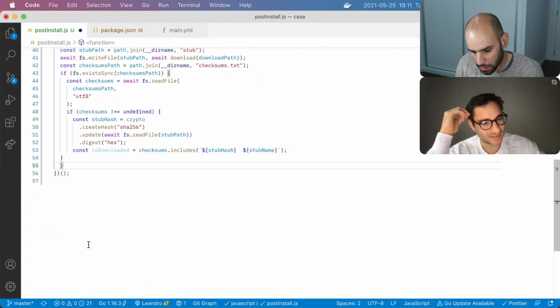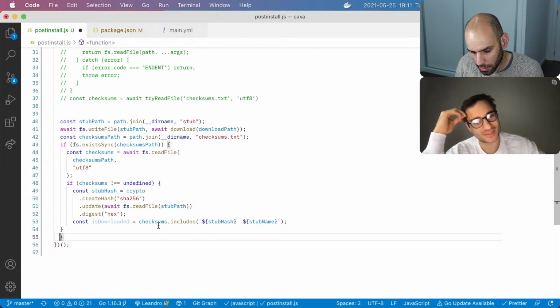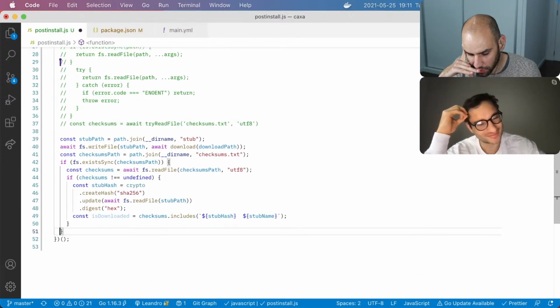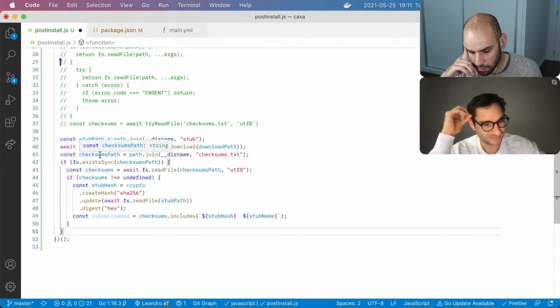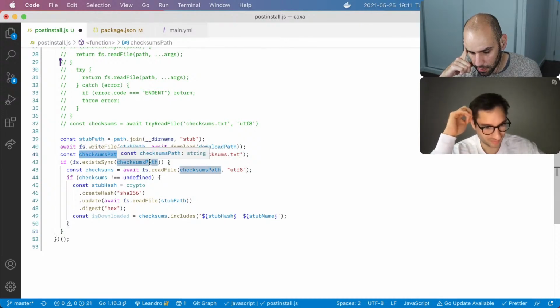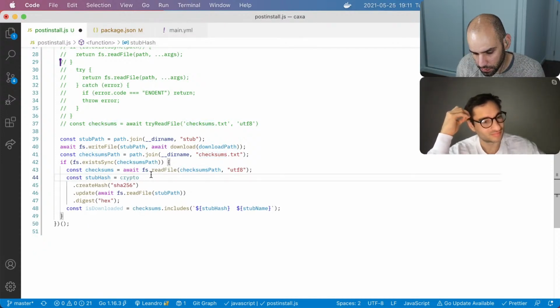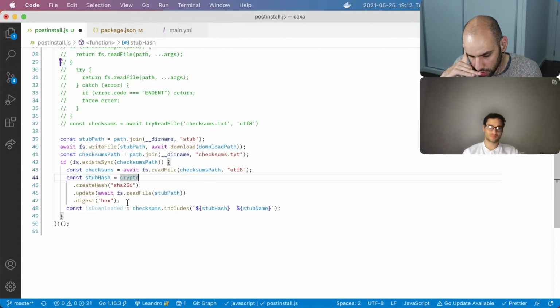Yeah. I hate having a let outside of a try catch and then assigning to it. Well, I don't hate it, but it's annoying. Yeah, I don't like it. So stub path is that, and then we write to that stub path, and then we have the checksum path, and if it exists, we read it, and we don't need to say different from undefined. It will be defined. And then the stub hash is that, and is downloaded.